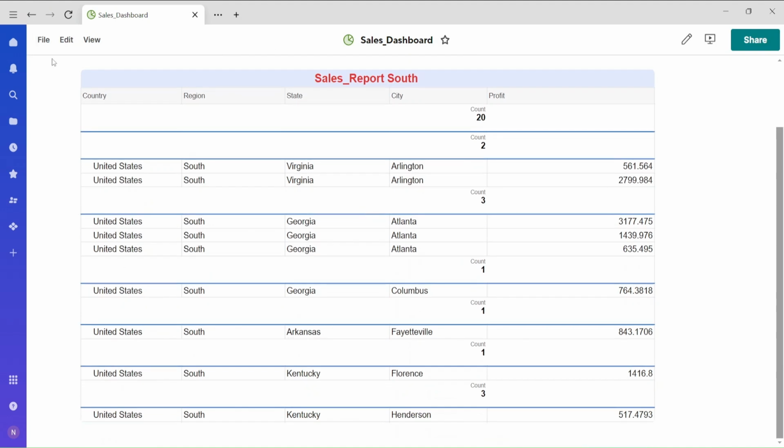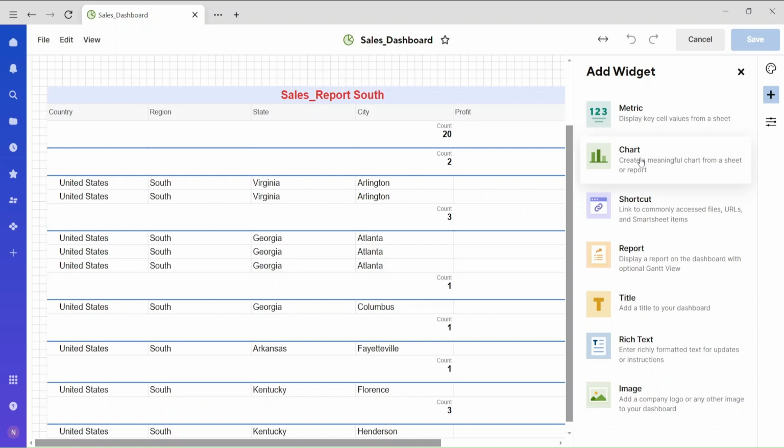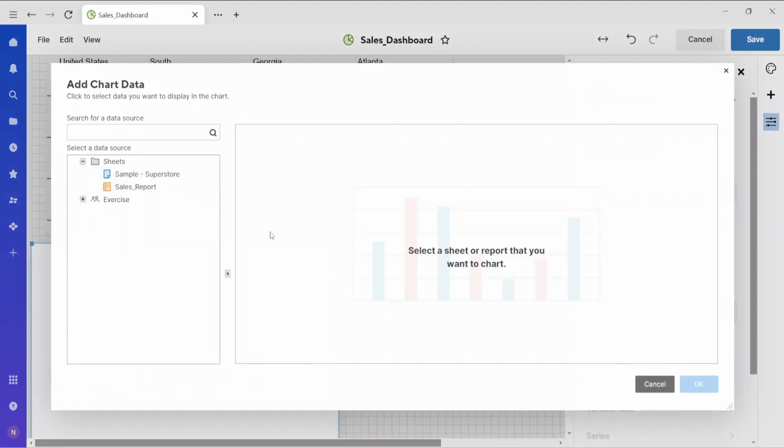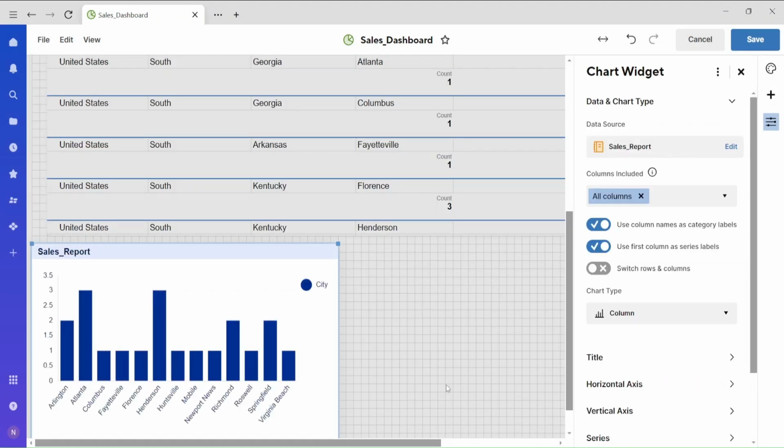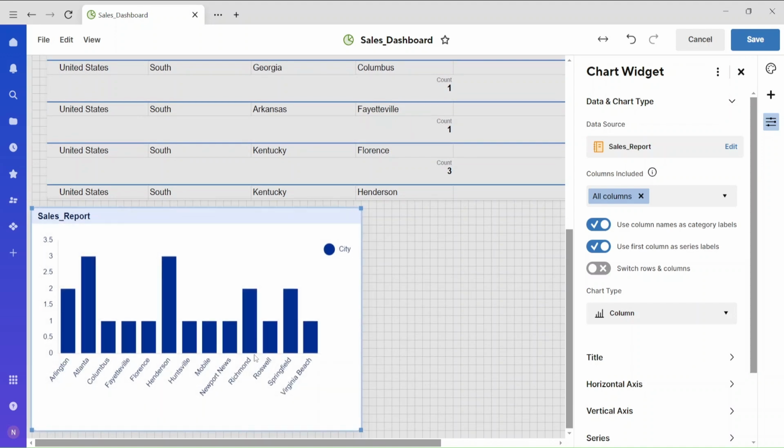So in the dashboard, go there, then edit the dashboard, click on the widgets, and then chart. Add the data. From the sales report, this is the one you would like to have a chart from. Hit okay, and basically you can see the counts right here. I don't know whether that's meaningful, but these are the cities where the sales is more than $500, and all the cities are in the south region.